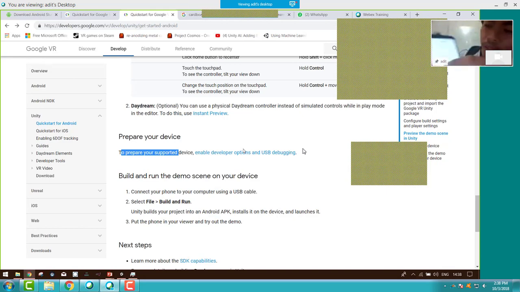The MIUI version. If you press it so much, maybe 10 times, you will see the developer mode is already on. And if you go back again and go to the additional settings in Xiaomi, you can see the developer option is showing up, and you can press the developer option in here.